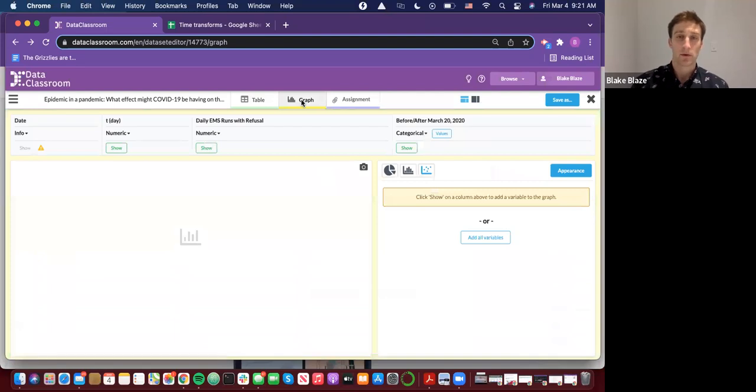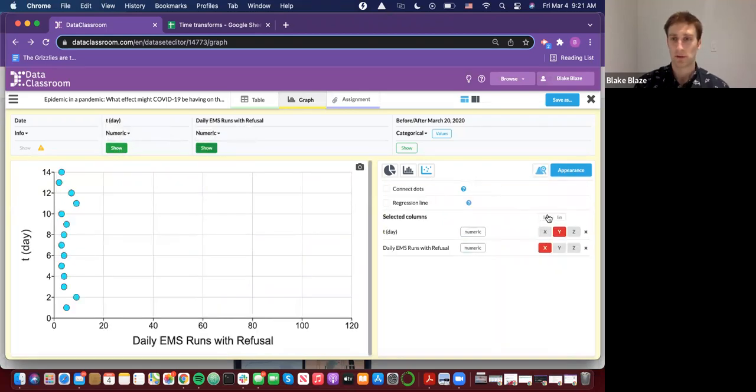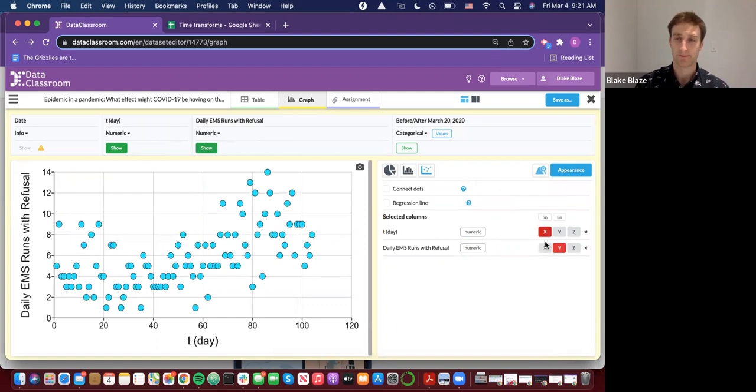So again, this is kind of an extension of our looking at the art of graphing and trying to really tease out what the data are telling us. So let's go ahead and graph. Let's make time our x variable and daily EMS runs our y variable. So you can see there's clearly some kind of data here, but it's not really clear what the pattern is.